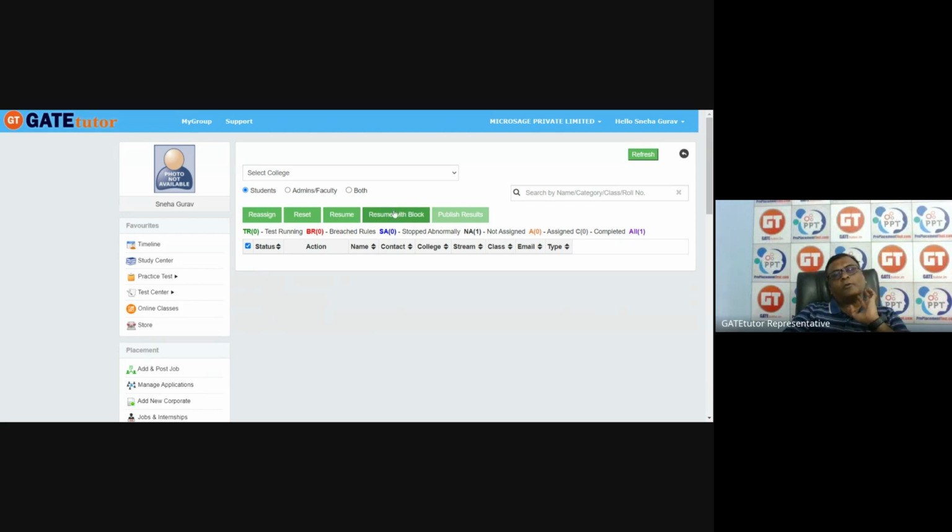As a BR, you can go for the resume with block. SA, just click on resume. If somebody has completed the test, or you want to reset their test or reassign the test, you can use that also. Okay, this is about the test setting, meaning how exactly you are conducting the test.